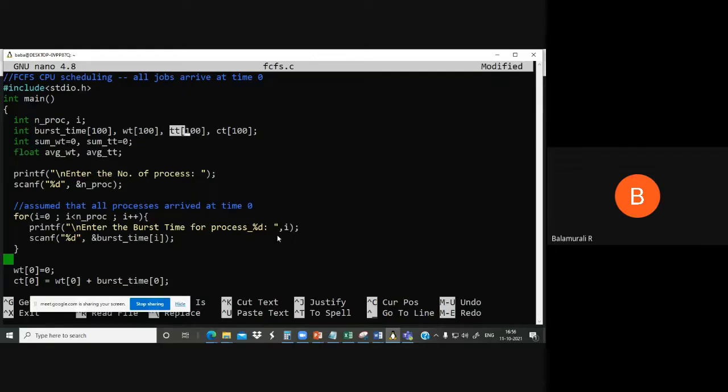And we also have to calculate the turnaround time, which will be stored in this array TT of 100. We also need to calculate the completion time of each process, which will be stored in the array CT of 100. Our objective is to calculate the average waiting time and average turnaround time.